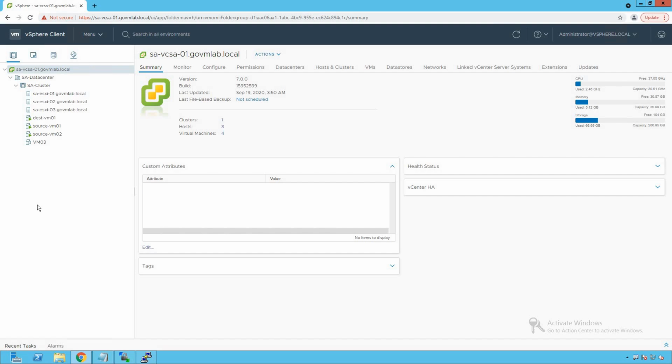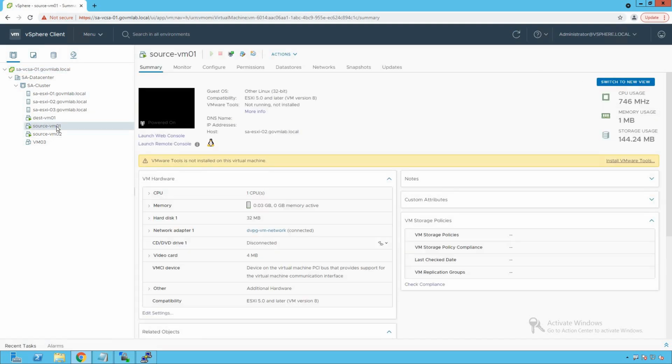without configuring a port mirroring session. For that, we are going to use source VM01. These are the two VMs we are going to generate the traffic from. And you see that source VM01 is running on the ESXi02 host and it is connected to the DVPG VM network.